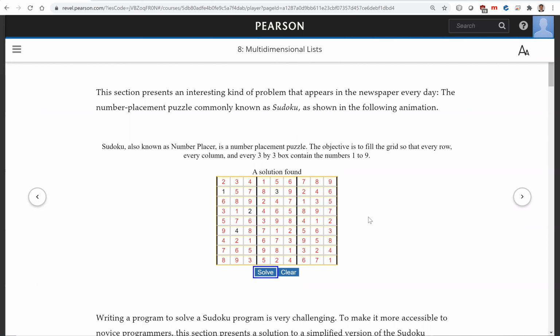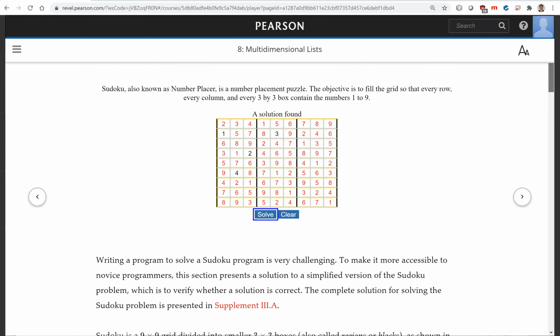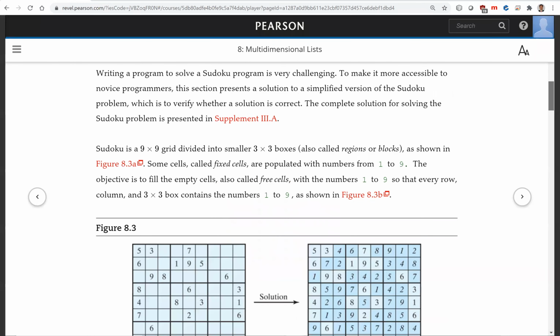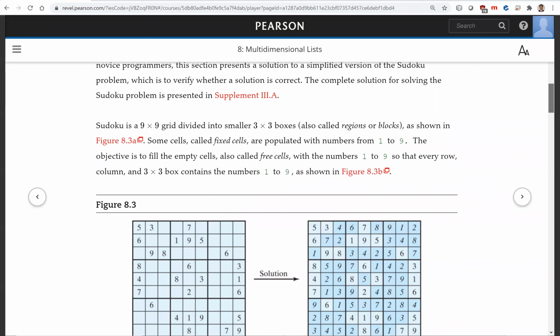So this section will present a simpler version of the problem. Given the solution, we need to verify if the solution is correct. So this is just to test if the solution is correct. It's much simpler and it's doable at this stage.